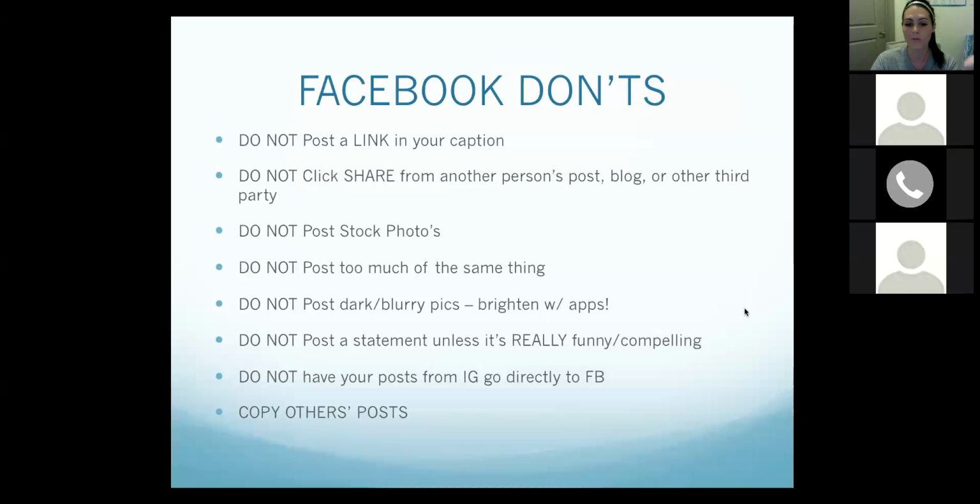Do not post too much of the same thing. Again, this is an easy trap to fall into, especially for newer coaches, because it's hard to come up with content sometimes. They're out of ideas, and so it's the same thing over and over again without any value. And again, people just get bored. So try not to share too much of the same thing.